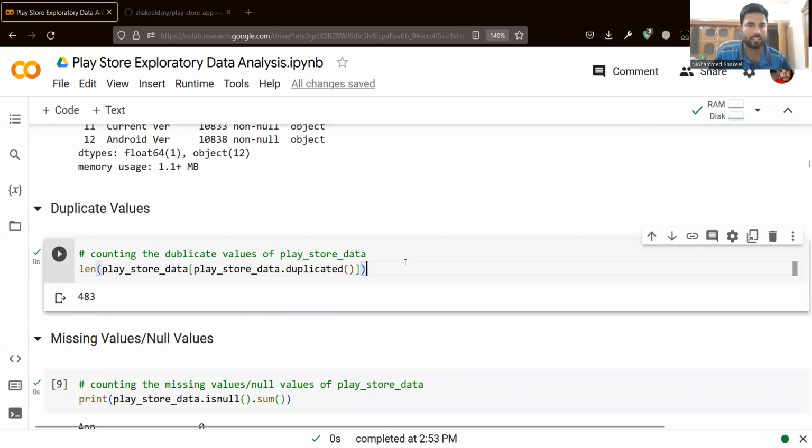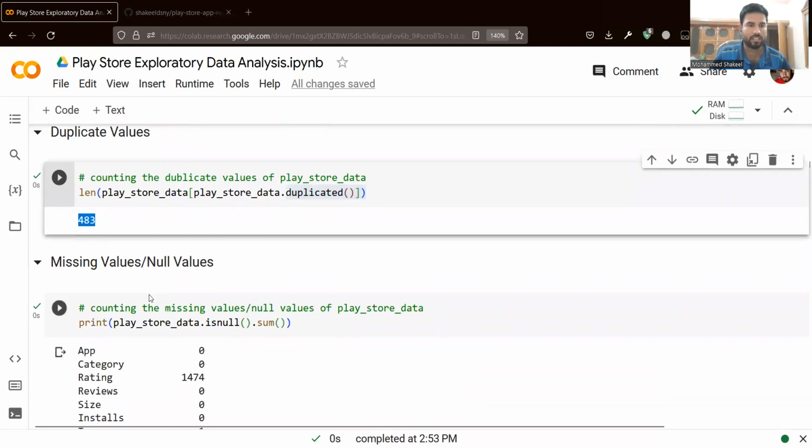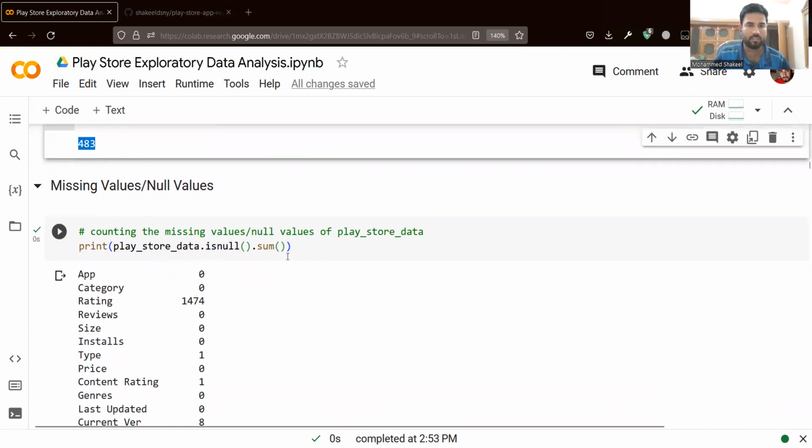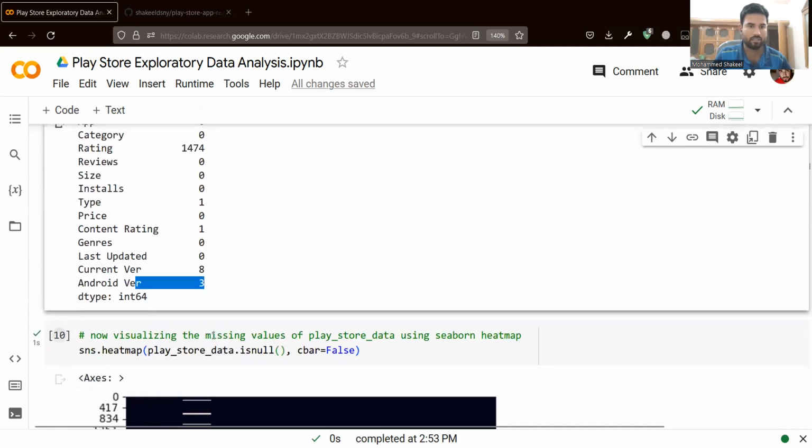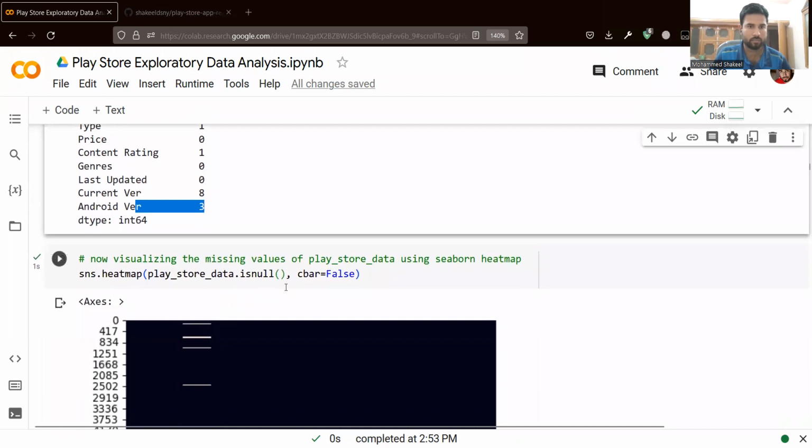Now we will find the duplicate values with the help of this function, and you can see that there are 483 duplicate values. Also we are checking the missing values or null values, and we are summing them, and you can see that most of the null or missing values are present in the rating column. After that, type has 1, content rating has 1, current version has 8, and Android version has 3.